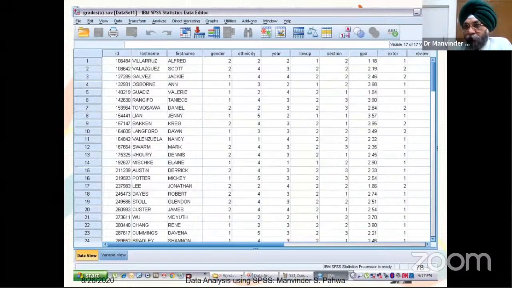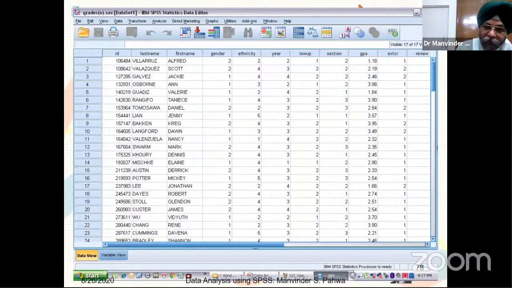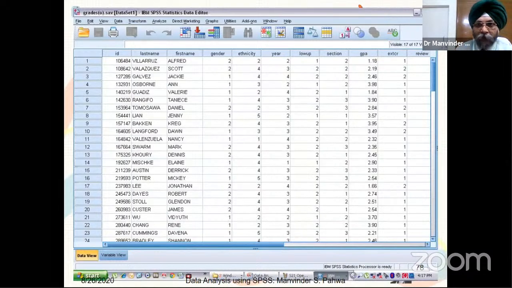In variable view you will be able to see all the variables as they are assigned, and all the variables tell you a different story. Even there you will find some measures are not set properly. Forget about it, don't worry. Okay, so this is the data file on which, in the next 3-4 days, we will be doing all our analysis. So let us proceed further.